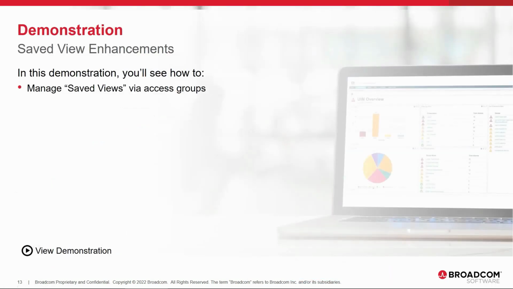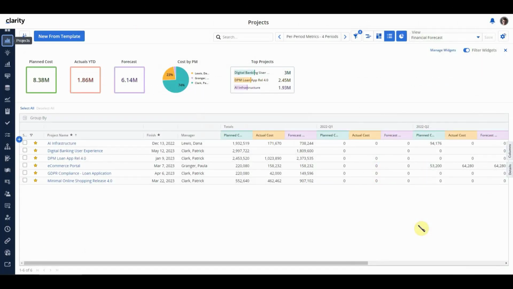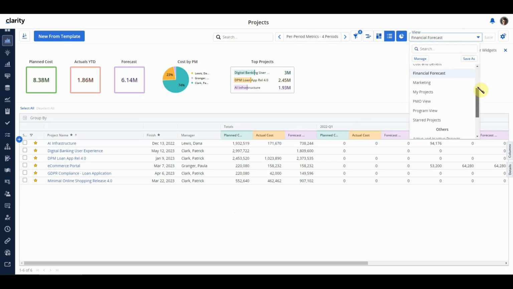Alright, with that, let's see the product in action. So here I am in Clarity 16.1.0. I'm logged in as the administrator and I am on the project list page. This project list page, if I go towards my view, has several views that either I have marked as my favorite or views created by others.